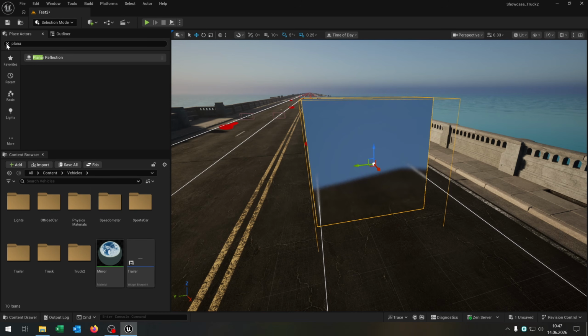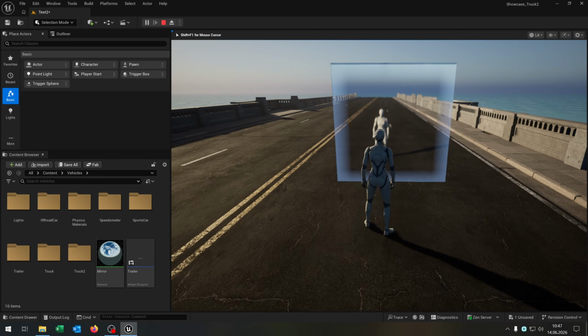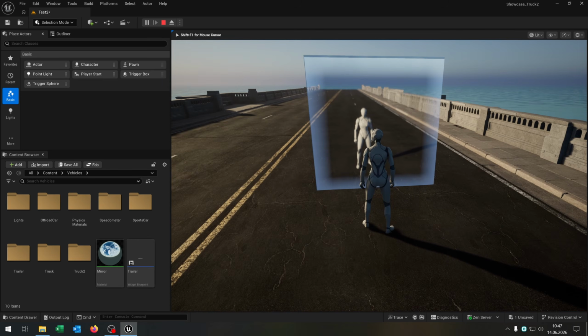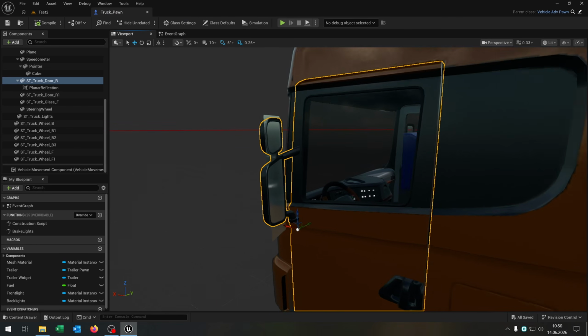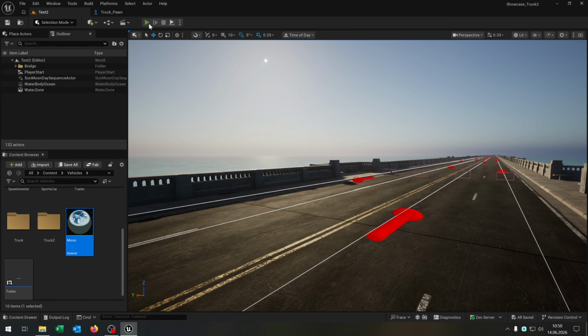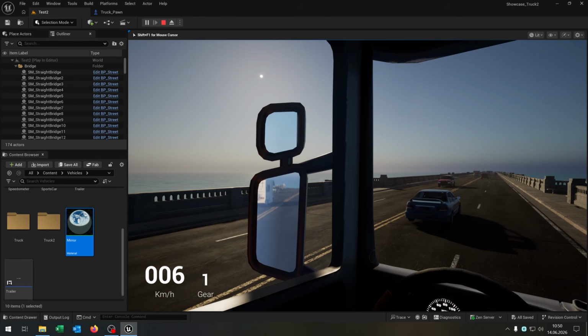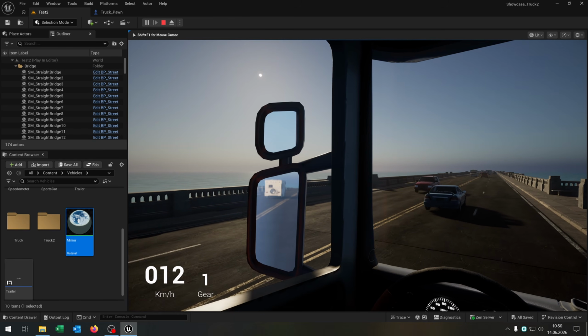And that's basically it. Let's see if this works. We hit play. And there we have our mirror. Of course, you can also add this material to this truck here, for example, as a side mirror. So when we now drive the truck, we have a mirror where we can see the other cars.